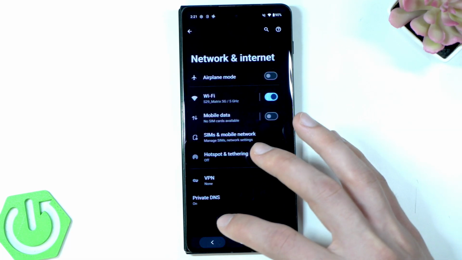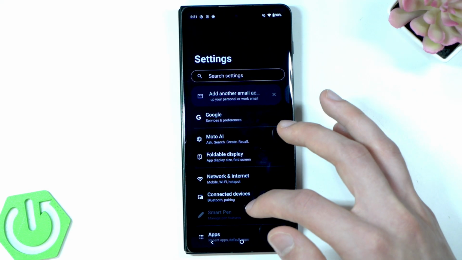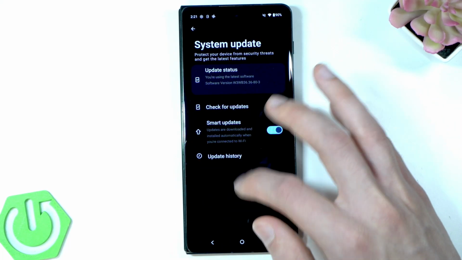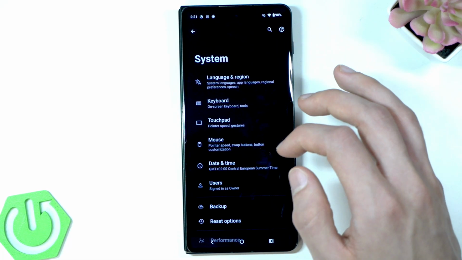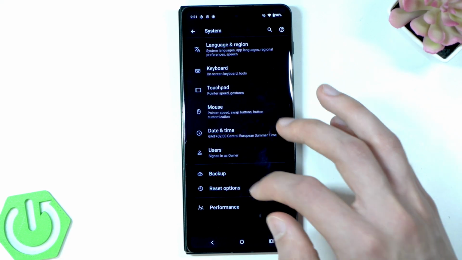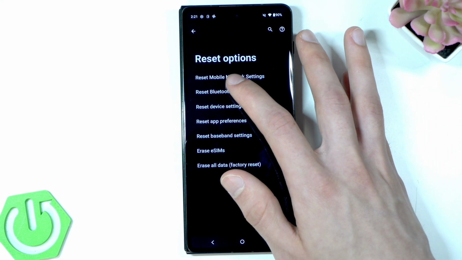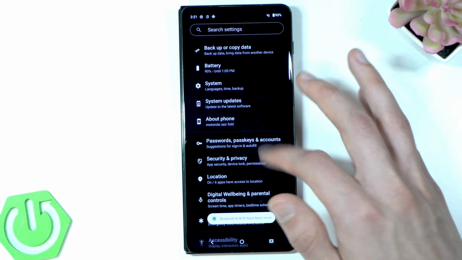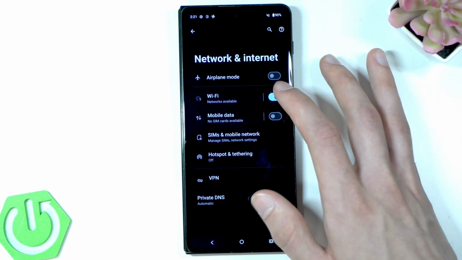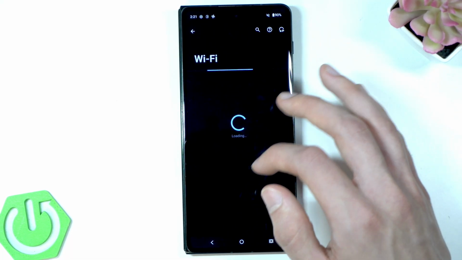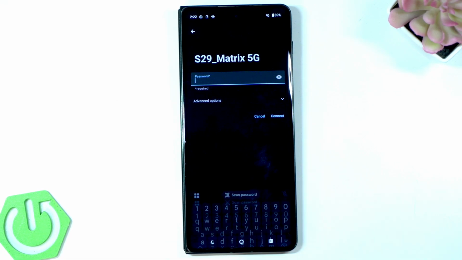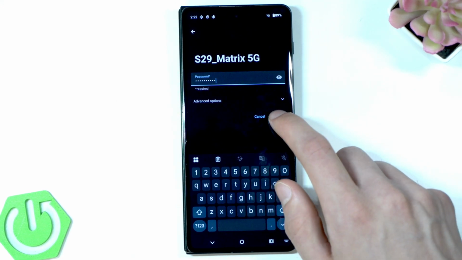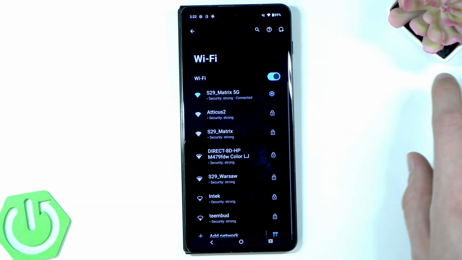If this doesn't help you, then go back to settings, go to system, select reset options, and select reset Bluetooth and Wi-Fi right here. Confirm your choice, and then return back to network and internet settings. Enable Wi-Fi, find your network once again, and reconnect to it. And this time everything should be working well.